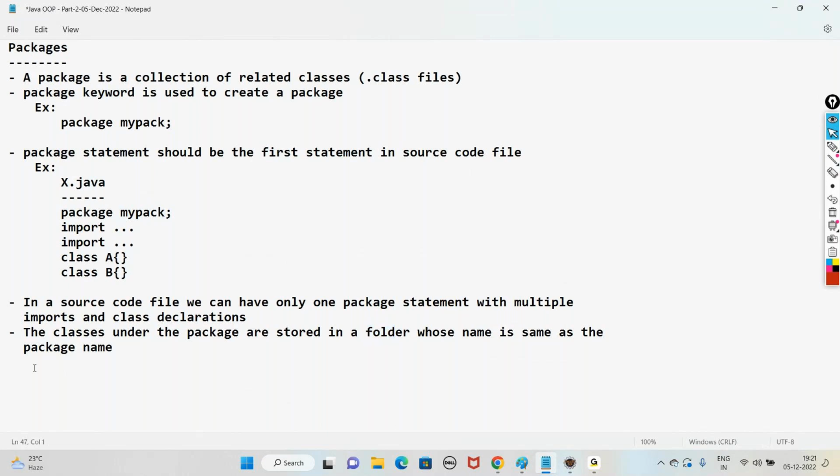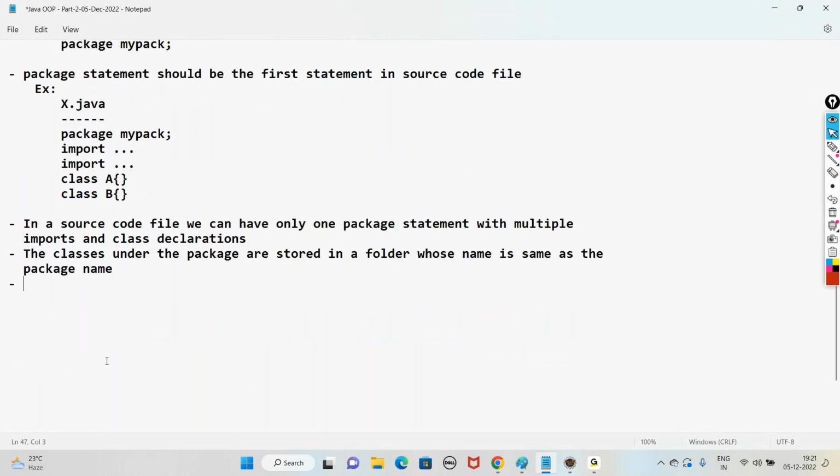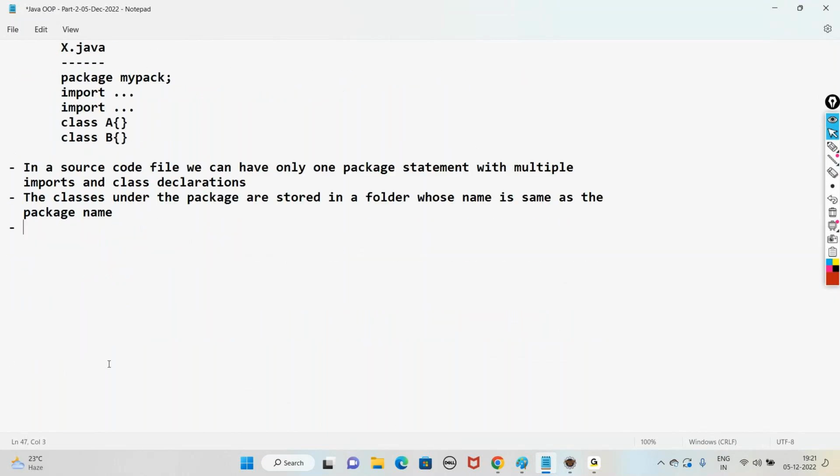Then, only public classes are accessible outside the package. If you want to use a class of one package in another, the class must be what? Public.